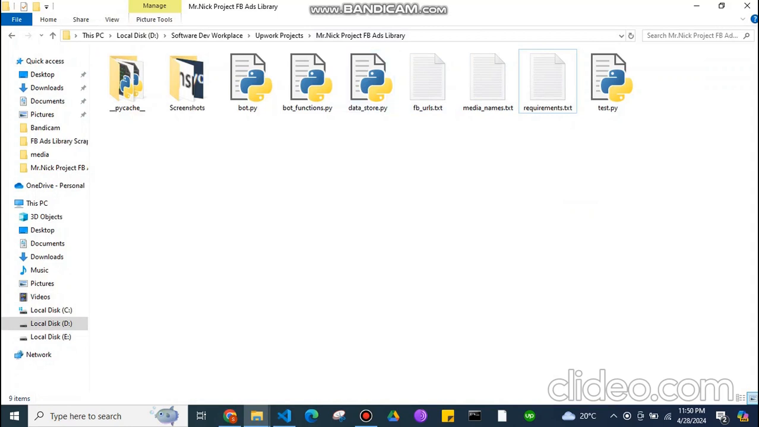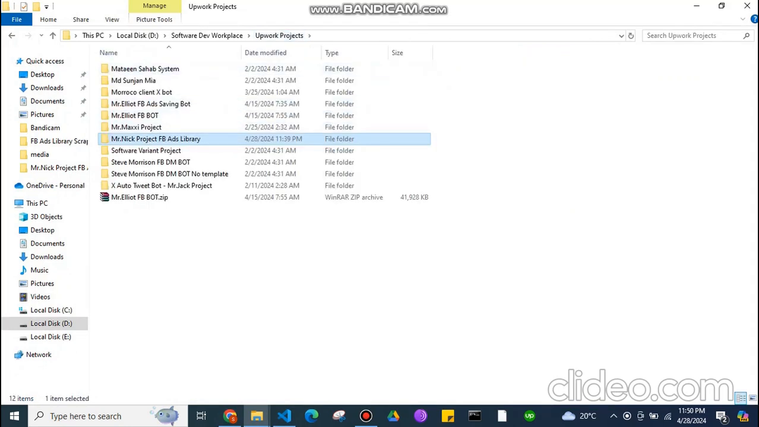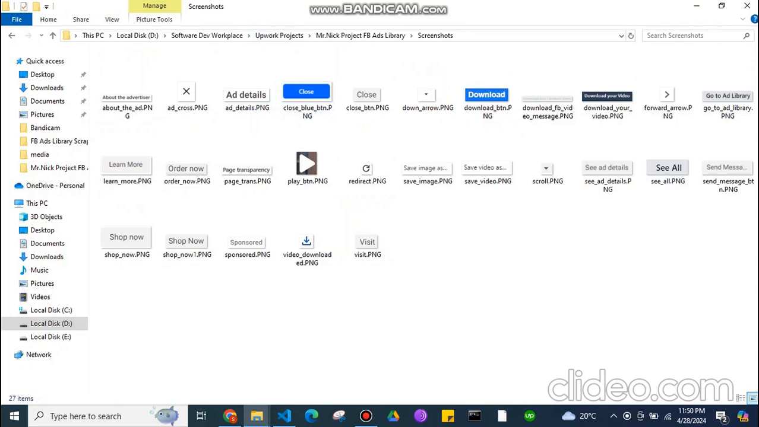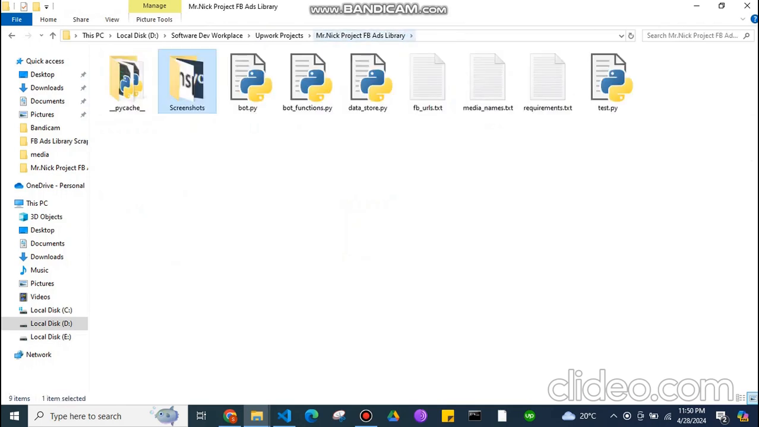So make sure that you have a folder with different files, and one of the most important is the screenshots folder. It contains all the required screenshots that are necessary to run this folder. I will explain later how it can be done.